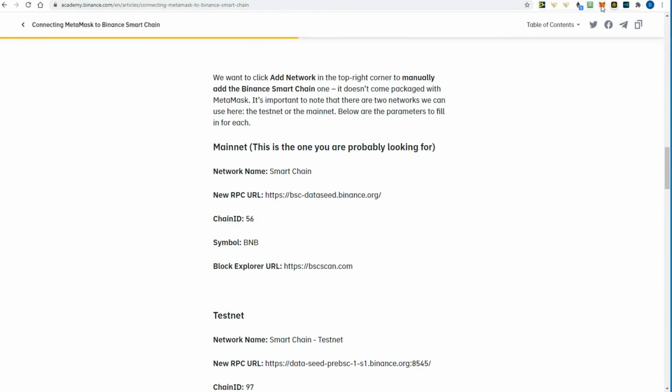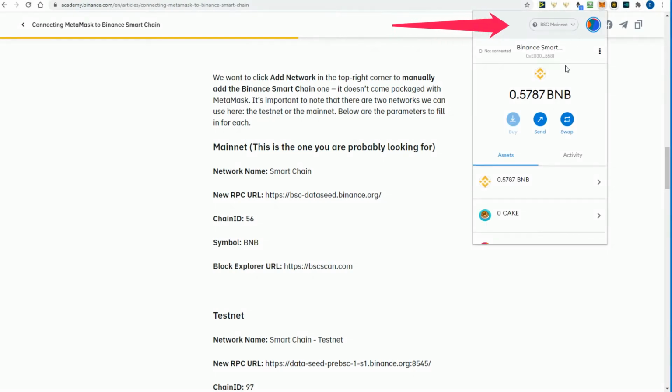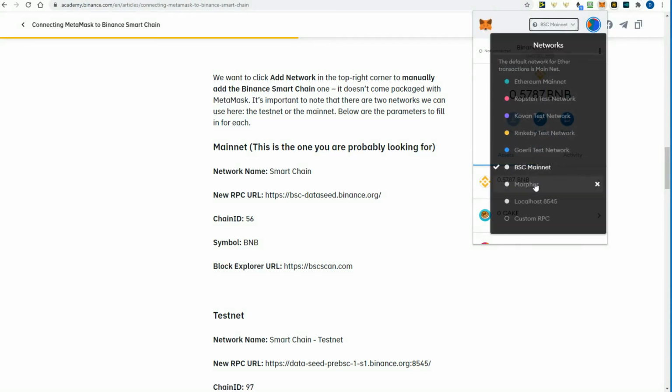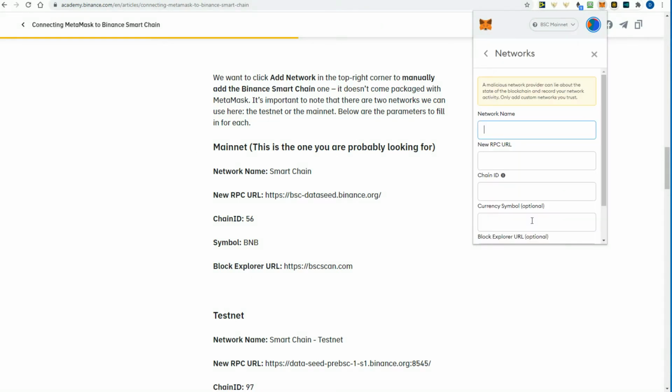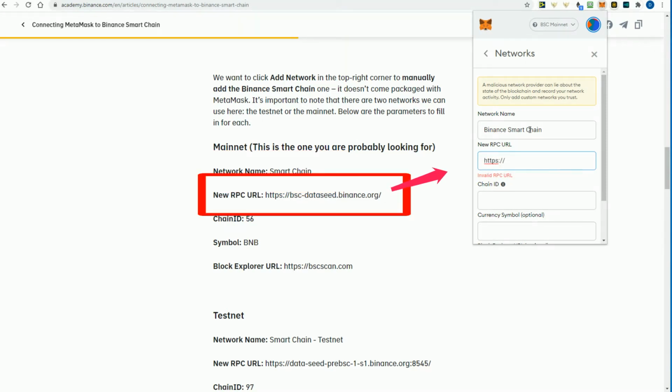The first thing you need to do is open your MetaMask wallet, click on the network at the top and choose the custom RPC option to add a new network. I already have the BSC network installed in my MetaMask, so I will pick a new one for this demonstration. In the network field, enter Binance Smart Chain. This is the name of the network. You can use any other name if you wish, but let's keep it simple and leave it like this. Next, in the RPC URL field, enter the URL.